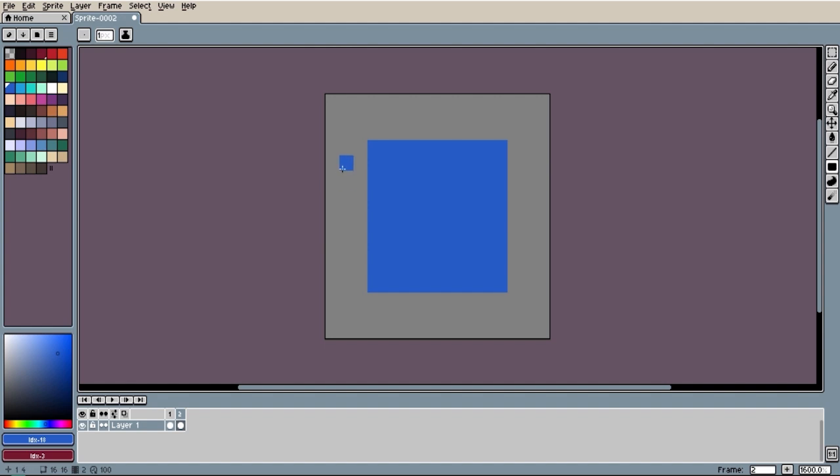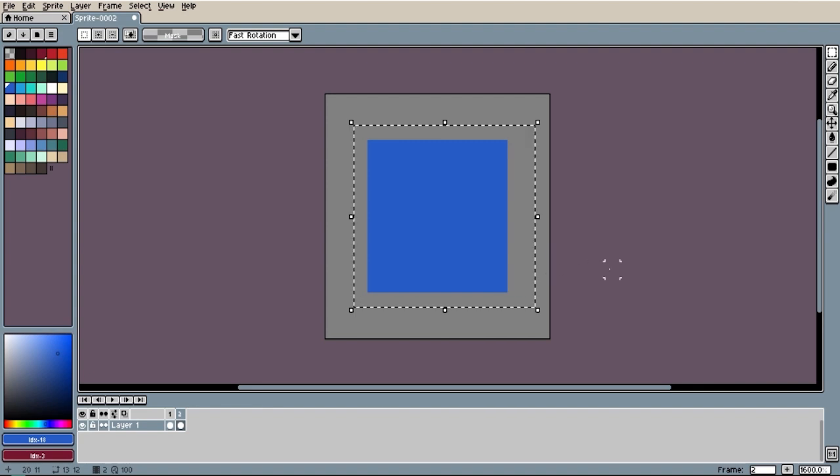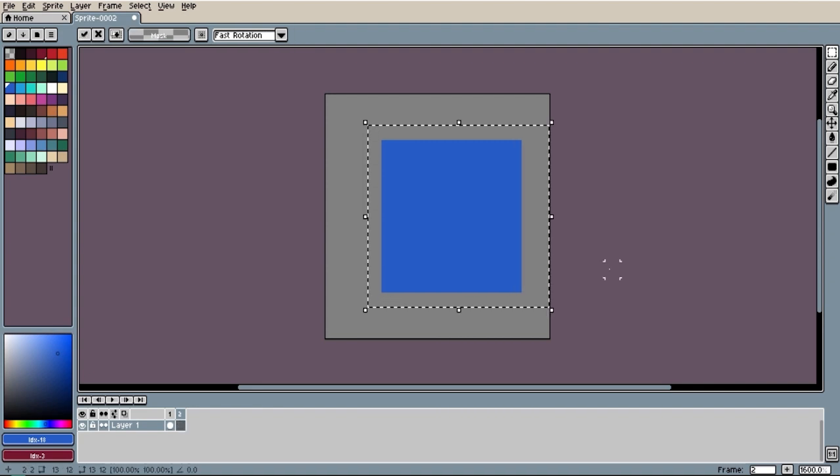What I'm going to do is I'm going to press M to go to our select tool. I'm going to select this box here, and I'm just going to use the arrow key and move this over 1 pixel to the right. So now what we have is if we select this one again, we can see that our box has moved 1 pixel to the right.